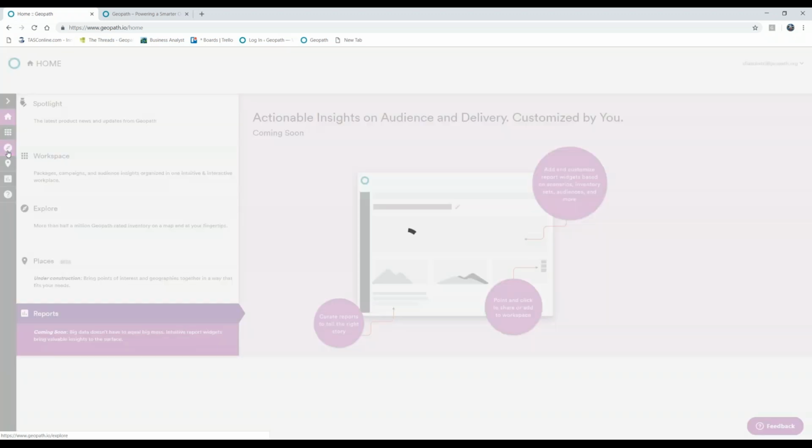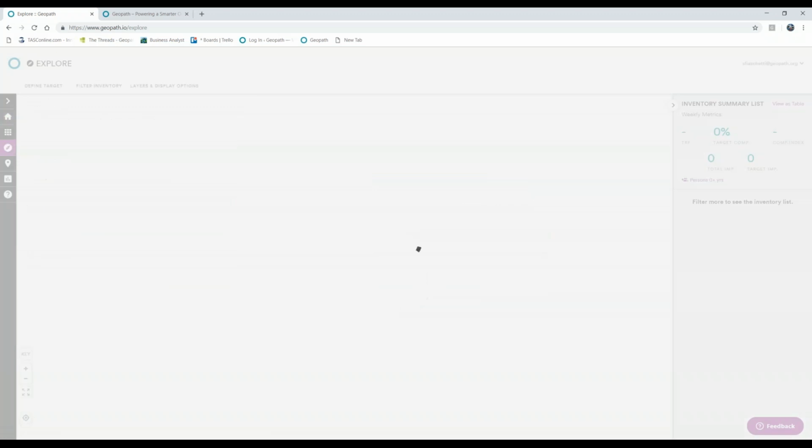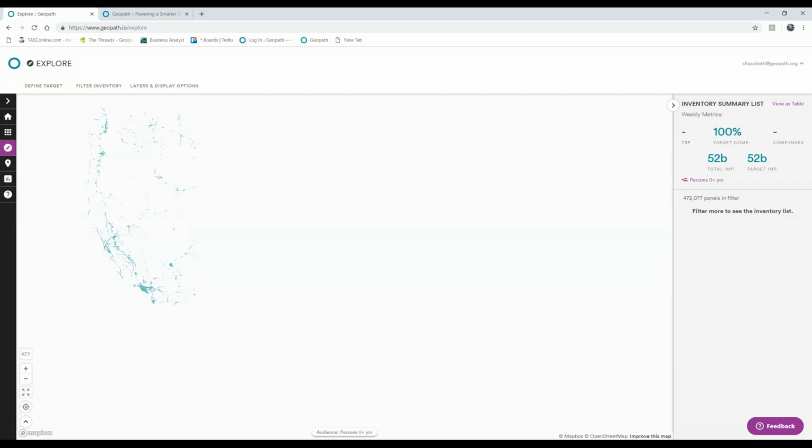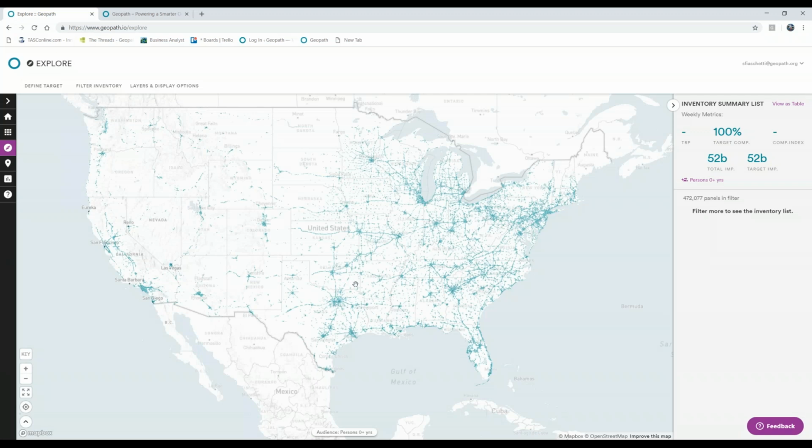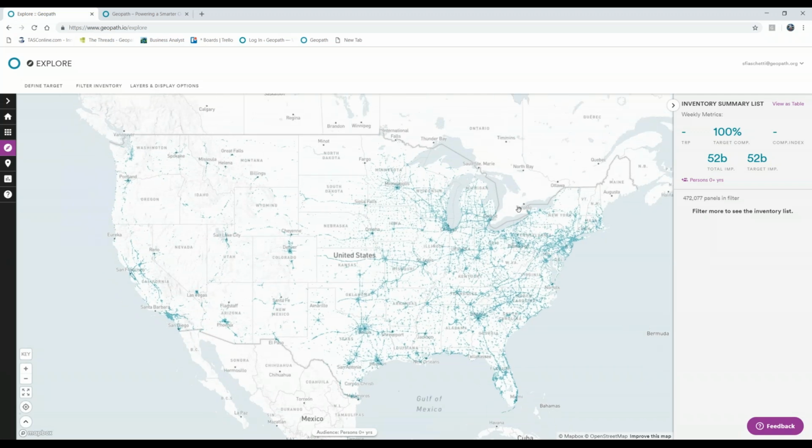So let me jump into the Explore module, give a quick lay of the land, and then we'll come up with a scenario and move forward and work out hopefully a semi-real world scenario, a use case, so to speak. As it's loading in, you're seeing the map of the U.S. here, and all the blue dots represent all the audited roadside inventory that we have. That's 472,000. You see here on the right side, 52 billion total impressions, 52 billion target impressions, 100%.